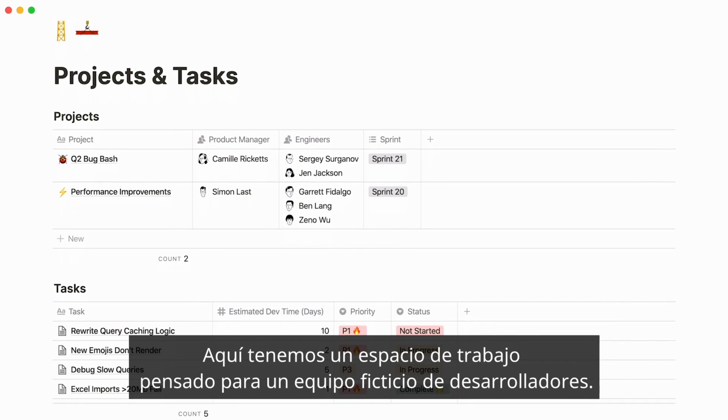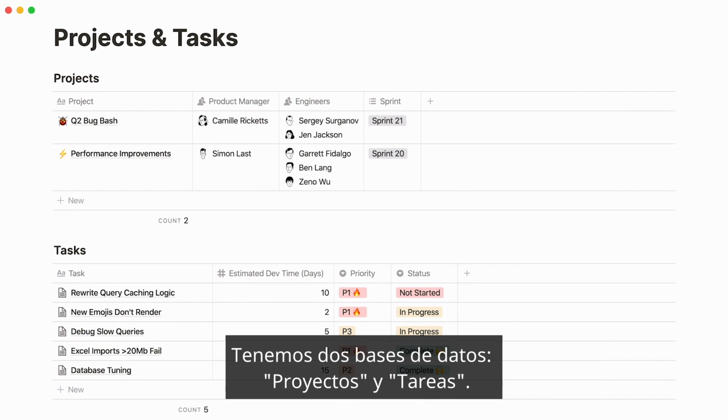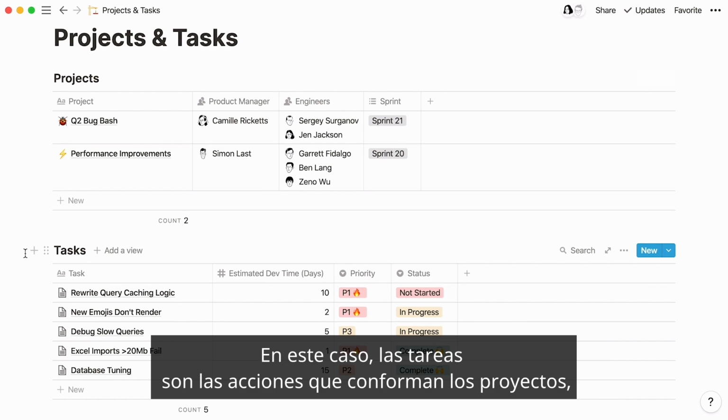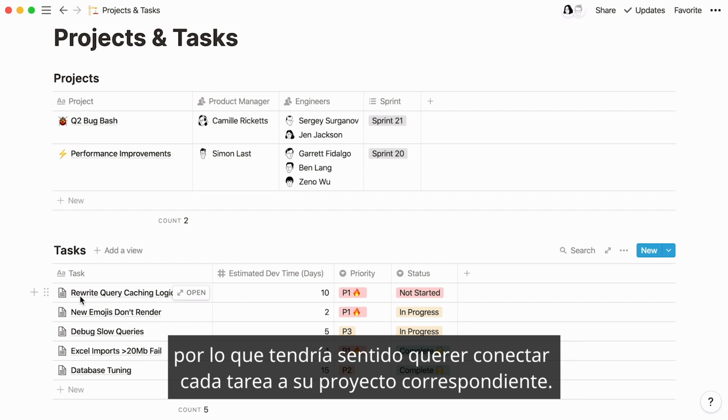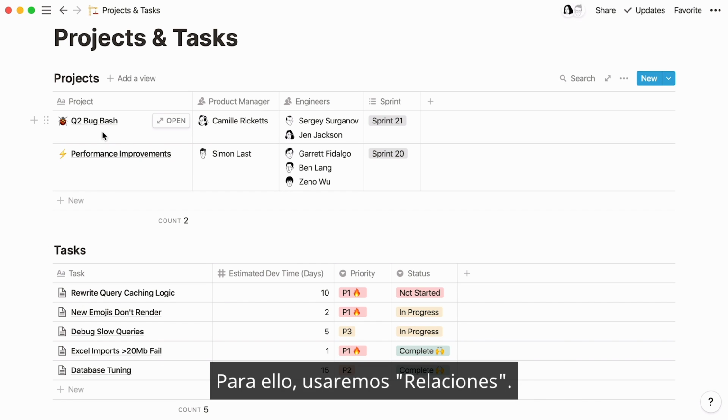Here's a workspace designed for a fictional engineering team. We have two databases, projects and tasks. In this case, tasks are the actions that make up projects, so it would make sense to want to connect every task to its corresponding project. We'll use relations to achieve this.